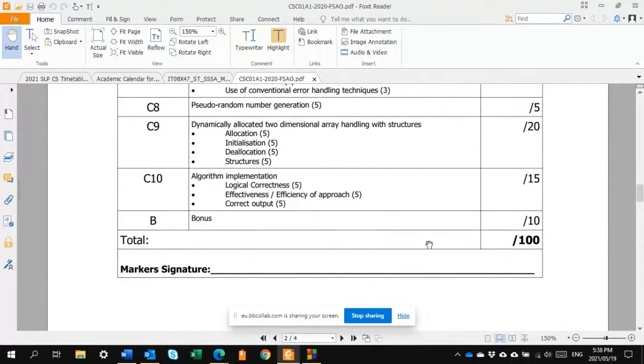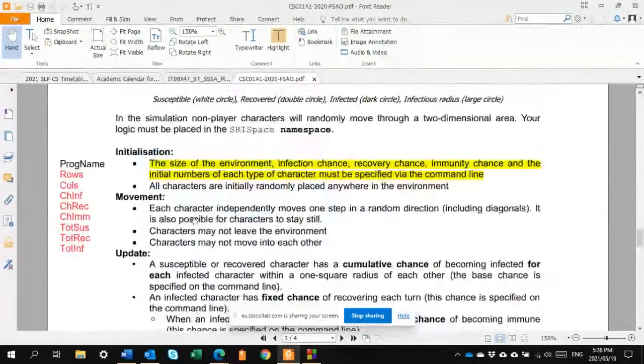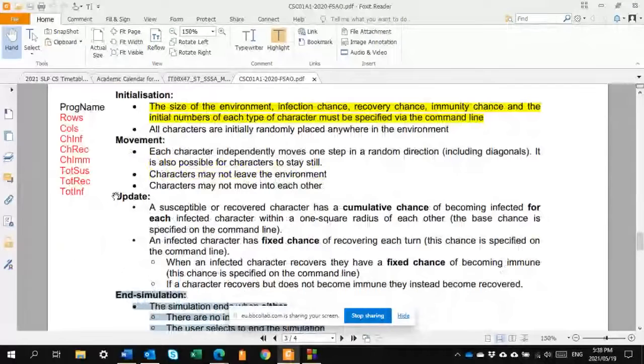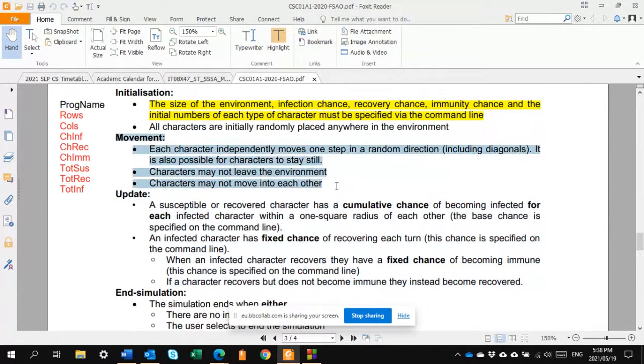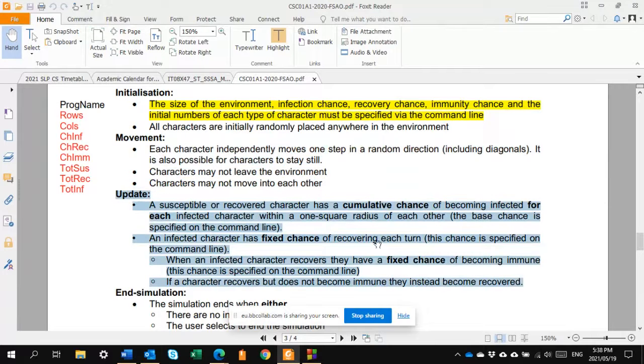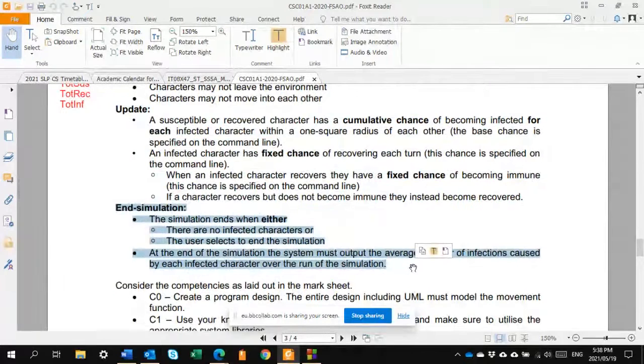We normally put some weights against it. So we will say, if you did the movement section properly, that will give you 5 marks. Movement and update are the more complicated parts, so movement is probably 7 marks and update is probably 7 marks in this example. The end simulation component is not that complicated, so maybe 6 and 6, and whatever is left for the end simulation. That's how we will approach this.